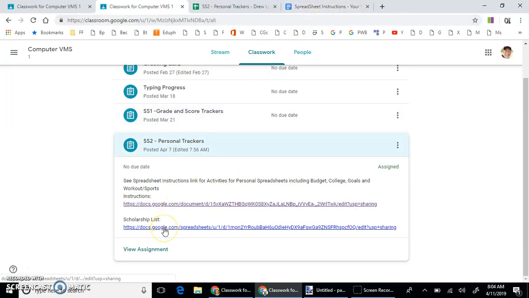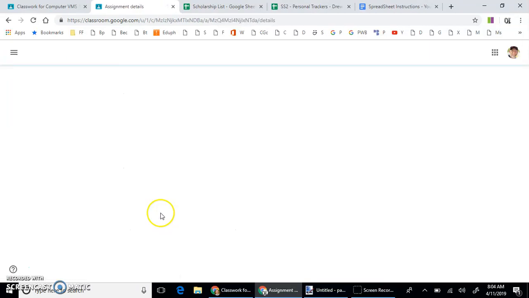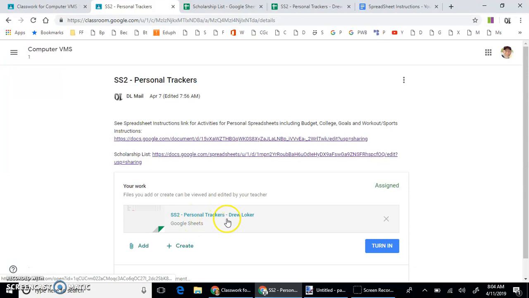And also for this exercise, for Activity 5, you'll need the scholarship list. So we'll go ahead and click on that and let that open in the background. The next thing you'll want to do is open up your existing assignment. Click on View Assignment. And you'll want to open up your previous SS2 personal trackers.